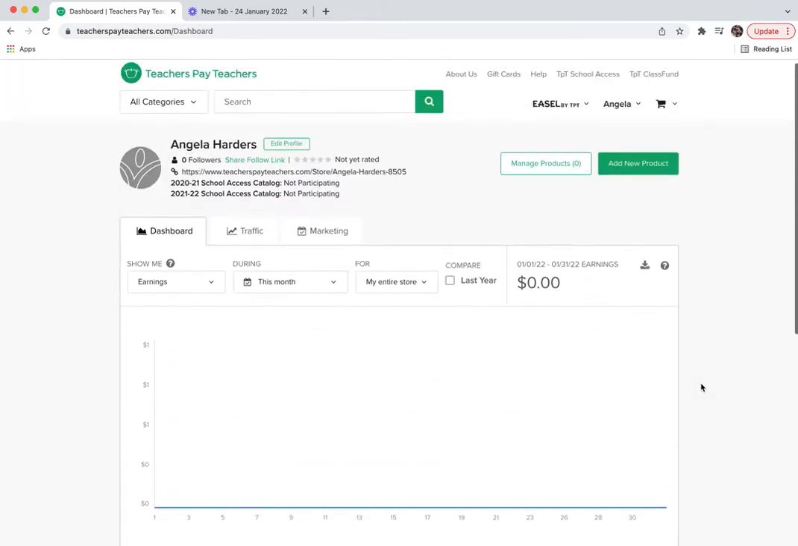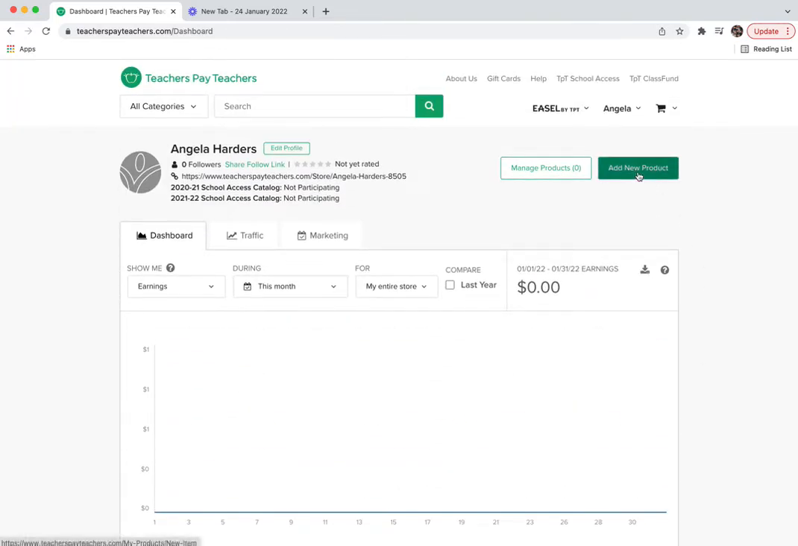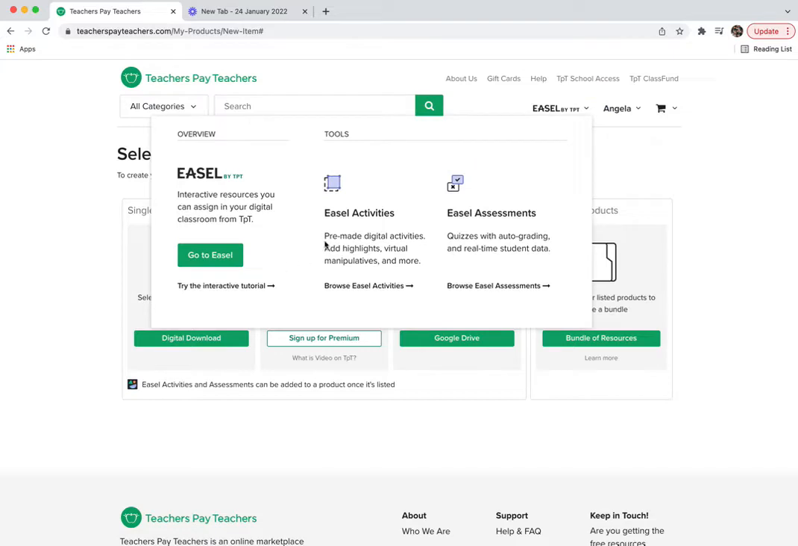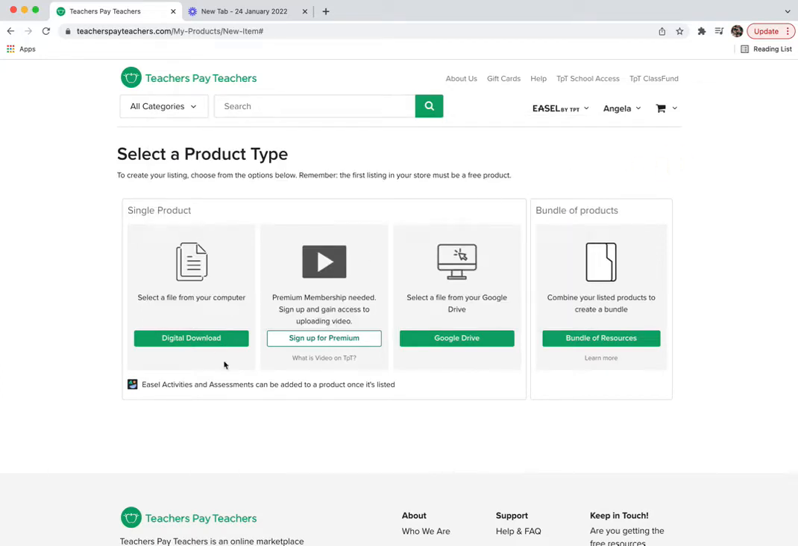All right, so I haven't created anything yet, but it looks pretty straightforward here that you have a store and then you can add new products. So I guess I'll go ahead and add products. All right, lots of pop-ups here. Go to Easel. It looks like they have this program here that will allow you interactive resources that you can assign in your digital classroom. Right, but I don't need any of that.